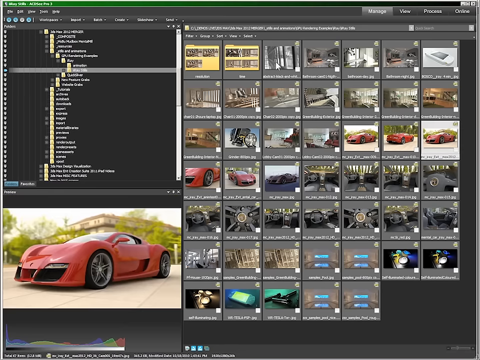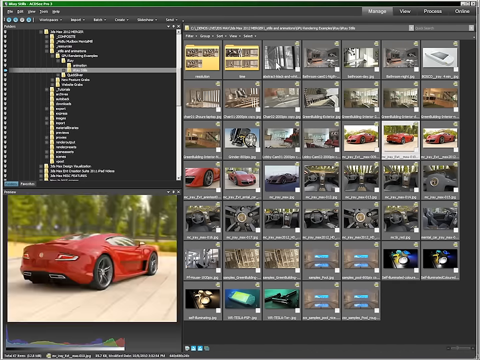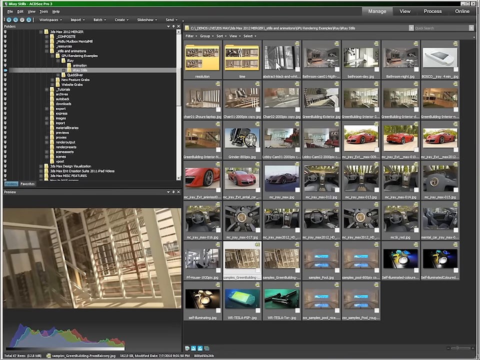So again, you can see here we've got all these great renders that are coming right out of Iray. Very simple to use and very simple to set up, and it's a very exciting option to both seasoned users and new users alike.